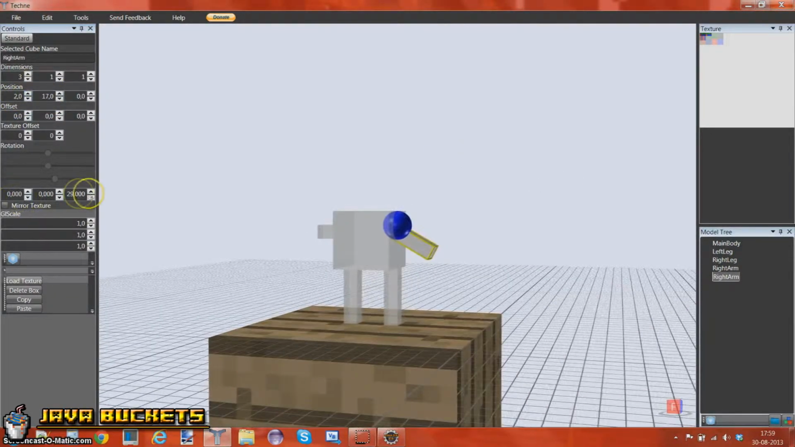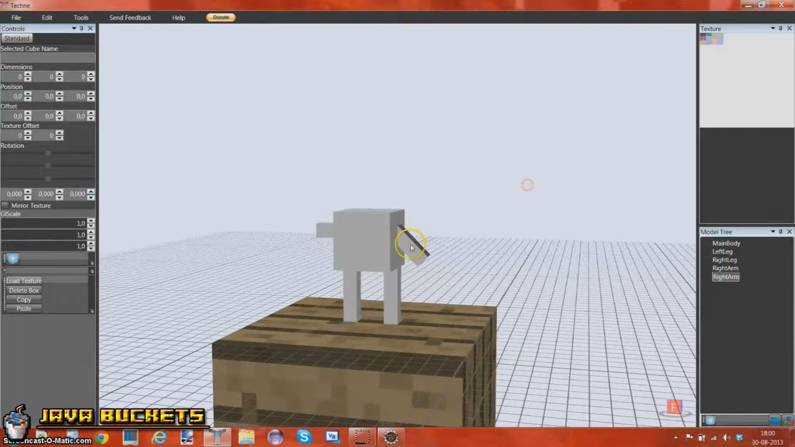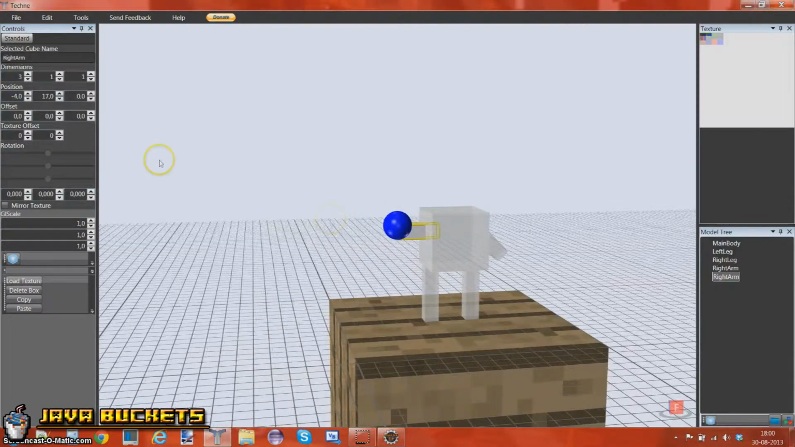Okay. So about 45, there we go. Now the other one as well. So if I were to do this now, it would just be like this, like the other side. We want it like this, but as you can see, that does not work very well. So what you want to do is change your offset up here.